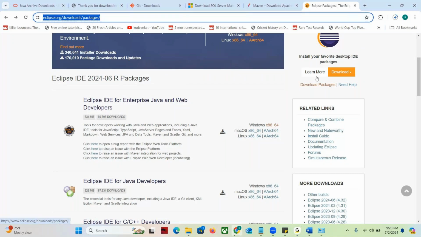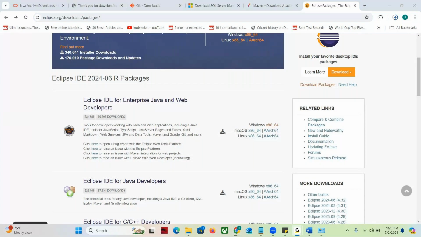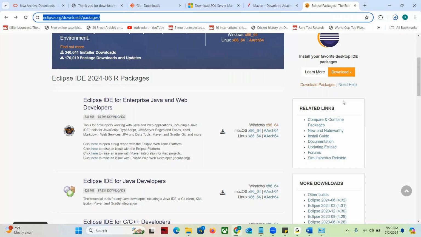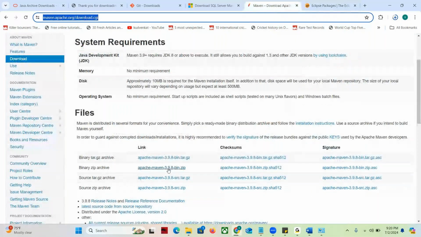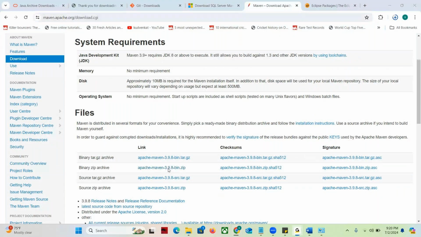Clear, everyone? Yes. Any doubts so far? No. Maven once, Nityanand, I have shared the download URL in the chat window. You can go there and click on binary zip archive. Clear, Nityanand? Okay. Yes, yes. Thank you.